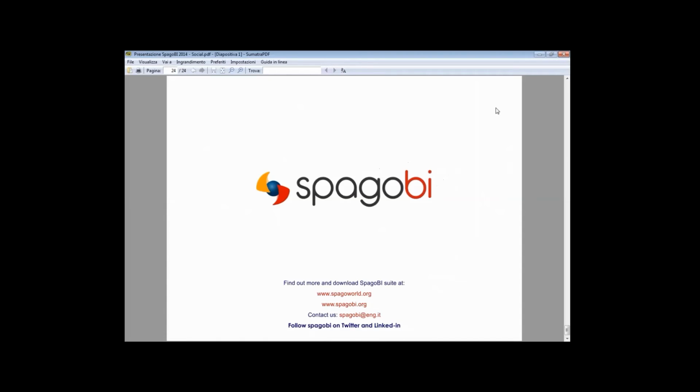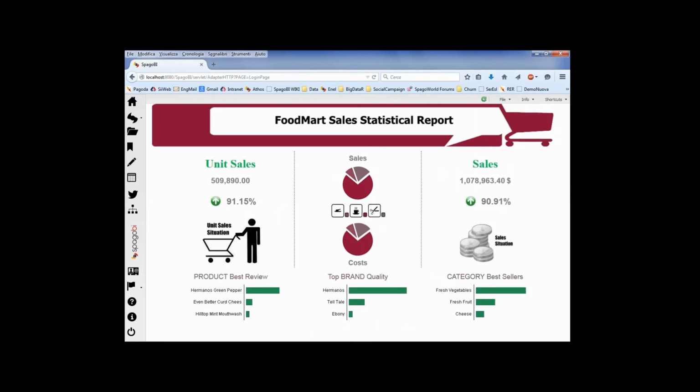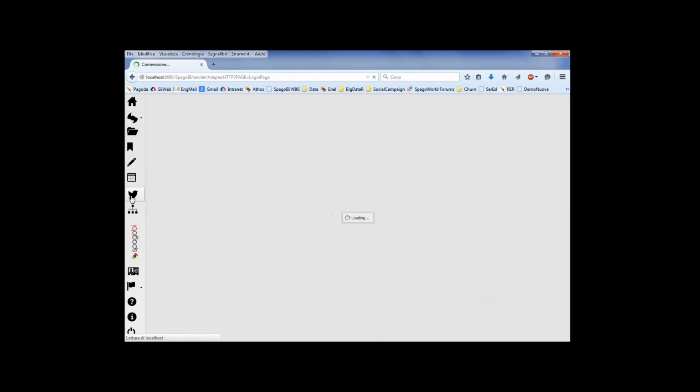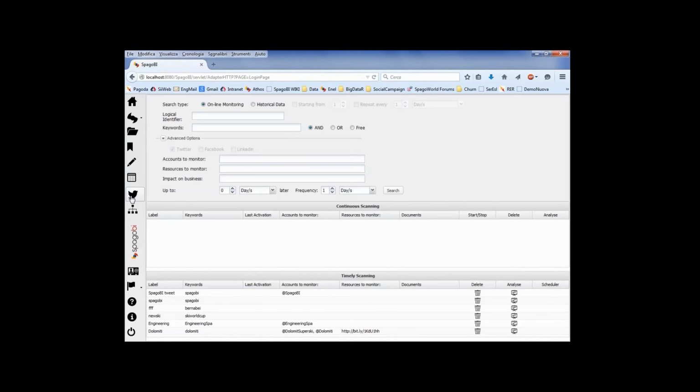Now we are going to switch to the demo. Now you should see the SpagoBI homepage. Here I am the final user. I am always the final user. This is just the homepage that some administrator has prepared for me, just a very static report. And here you can see there is this button that allows me to perform my analysis through the social network. And this kind of analysis could be defined by myself or predefined, pre-scheduled by someone else.